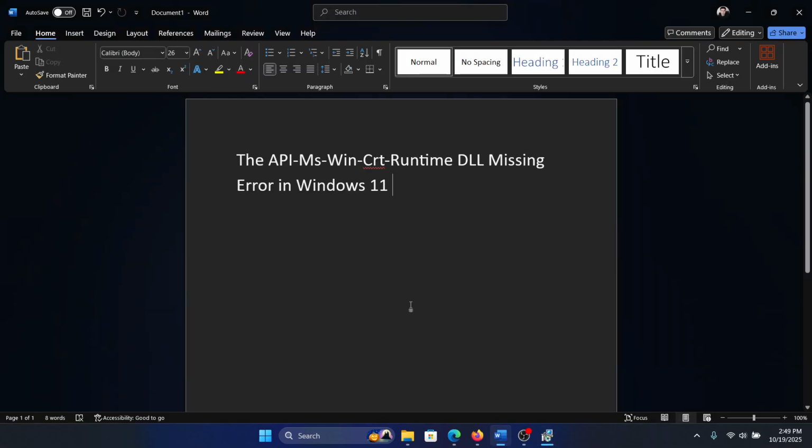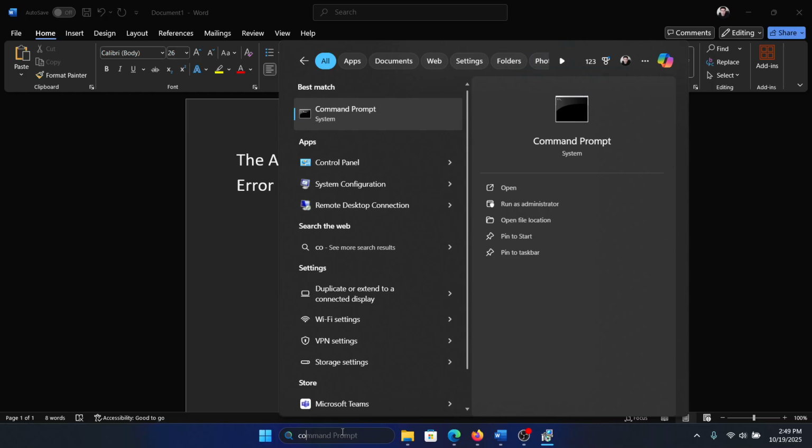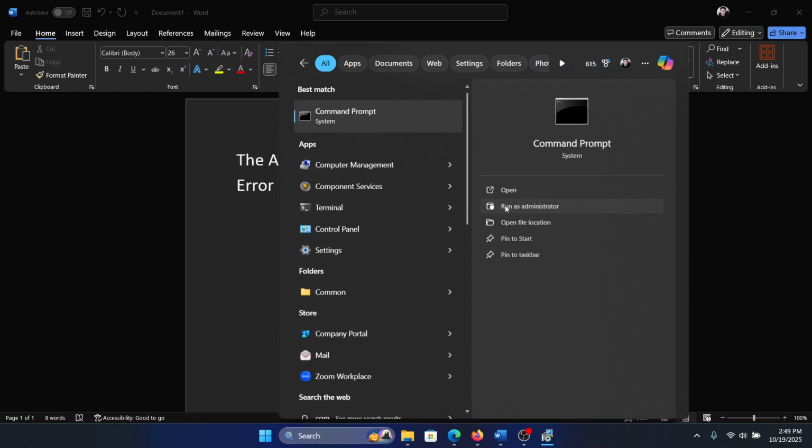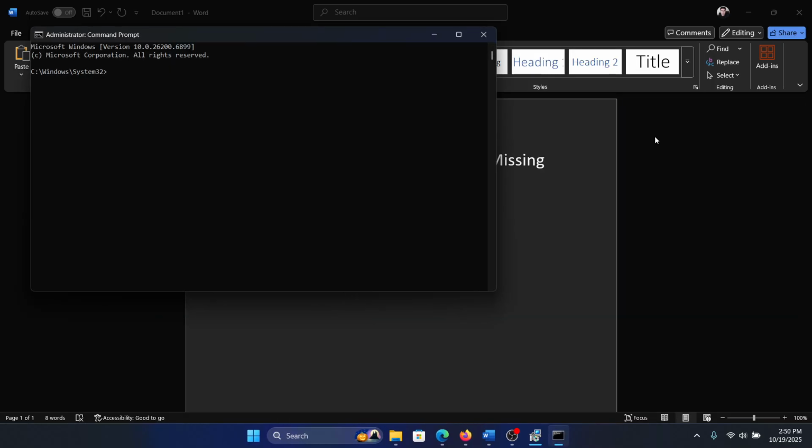And the next one is to perform an SFC scan. So search for command prompt in the Windows search bar and click on run as administrator. Type the command SFC space /scannow and hit enter to invoke the SFC scan.